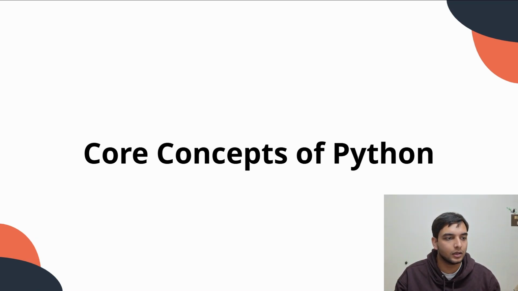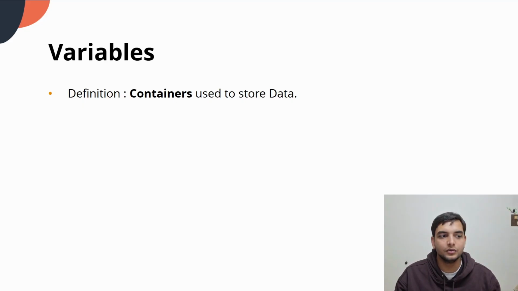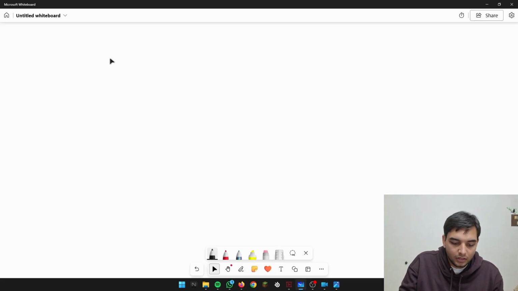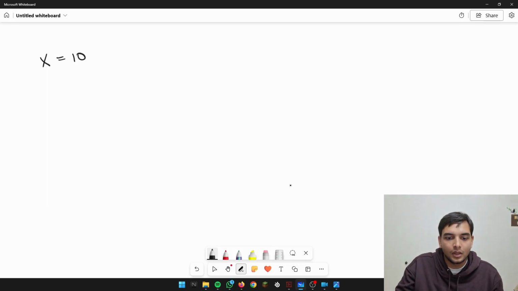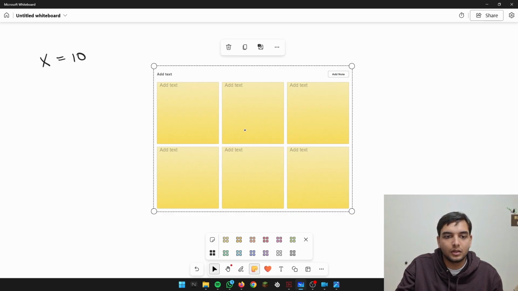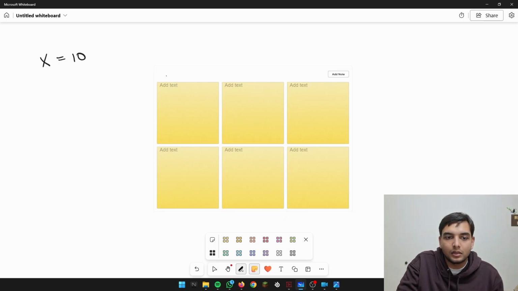So let's get started. By definition, variables are basically containers that are used to store data. If you look at it in a diagrammatic way, let's say we have a variable x equals 10 and we'll put this here. Let's say this is your RAM or your memory. I'll just add text. I can't add text. Let's take it as B.